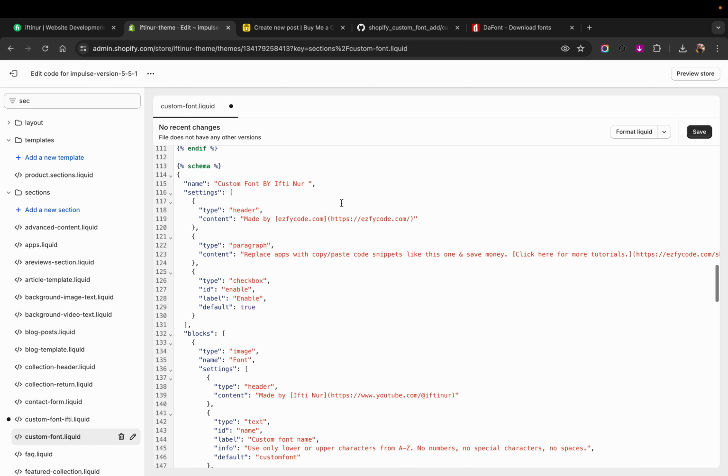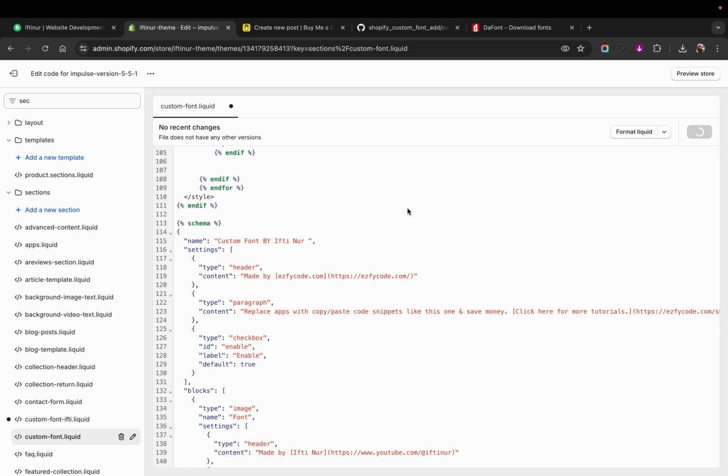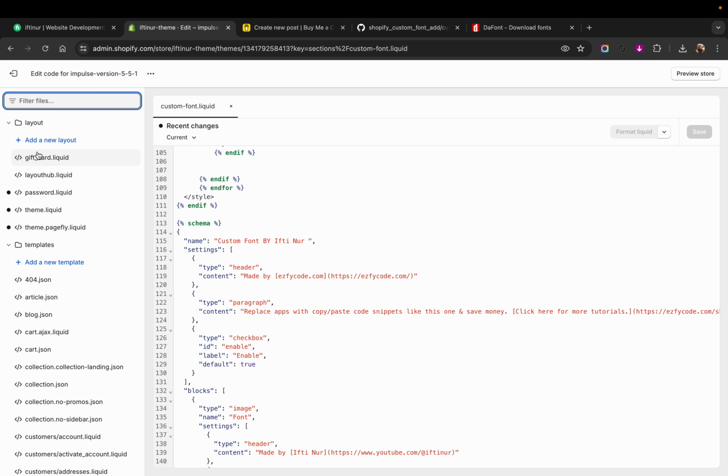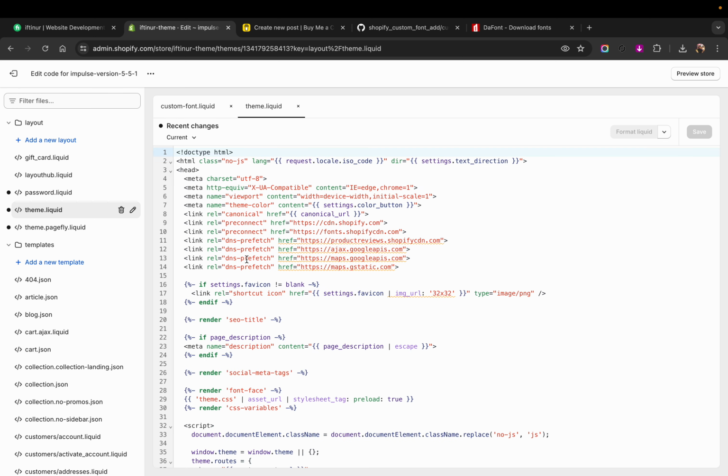Now click save. And now you have to be a little bit more careful. You can see the name you added here, custom font. Based on this name that you gave already, we'll go to the theme file. Just delete this, go to the theme file, theme.liquid, and just remember this name, custom font. So go to theme.liquid.